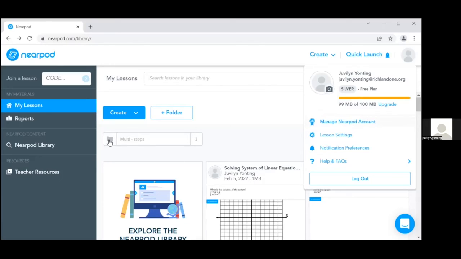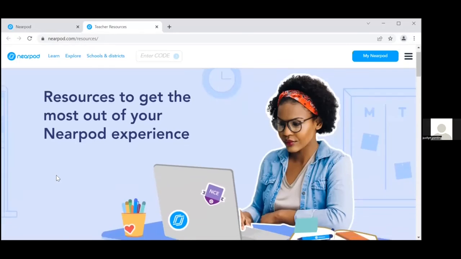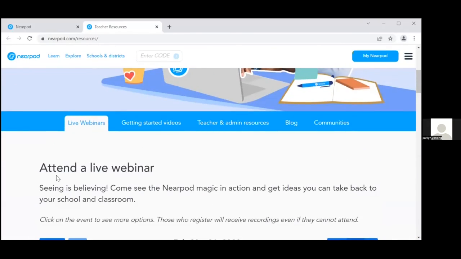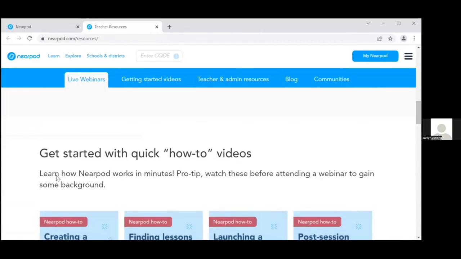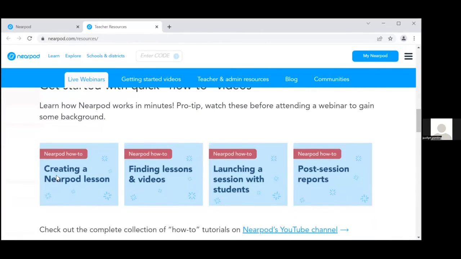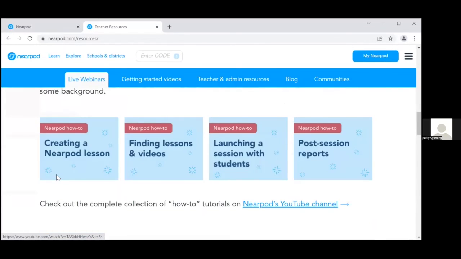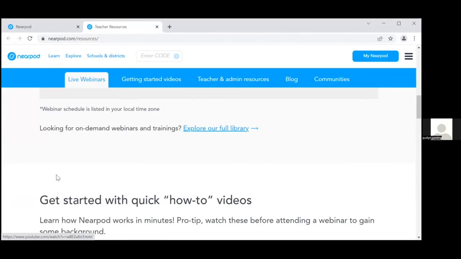So here, this is the NEARPOD, and then you also have access to teacher resources, wherein you can attend a live webinar, and you can find these quick how-to videos. You can view how to create a NEARPOD lesson, finding lessons and videos, so you can explore. So this is the NEARPOD.